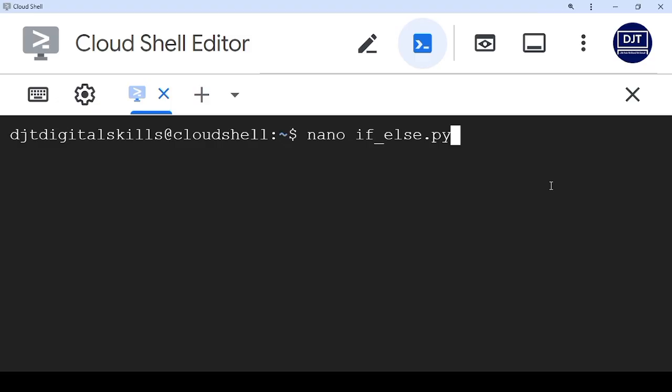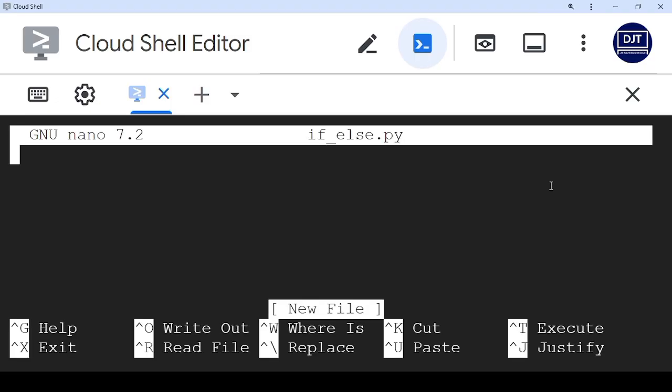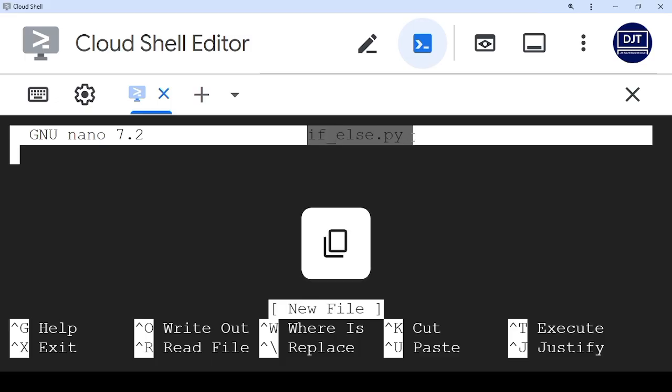And why do we use nano? Because with nano we can write all of our code inside a file, then save it, then run it easily. So I'm going to show you how you do that. Now with nano, I press enter. You can see that it opens up something like this for us. Then you can see the file name if_else.py at the top. So you can create a file and inside the file write a block of code to run it easily. That's why nano is very good.